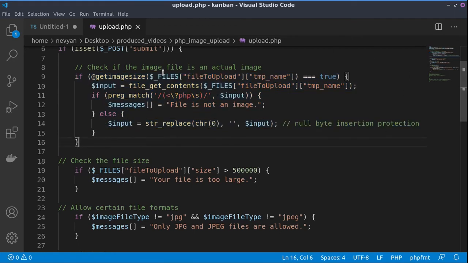First, we read the file using file_get_contents, and then we're trying to parse whether inside of the file there is an occurrence of a starting PHP script. If there is such a case, we actually set the error into the messages array, and this will prevent the file from entering our system.